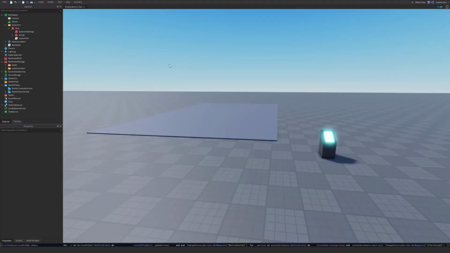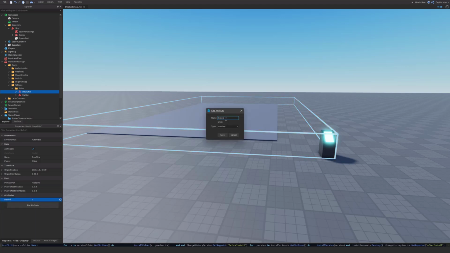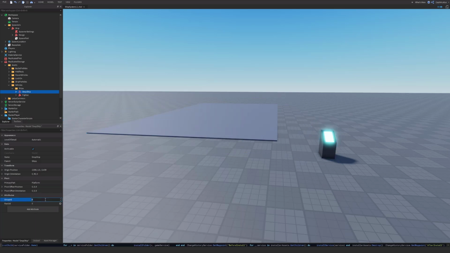If you want to add rank restrictions or game pass restrictions to your vehicles, you can come up here to your vehicles and assets, and either on the ships folder or on the individual assets here, you can add a number attribute. If you want to do rank restrictions, you have to create one for rank ID. You have to create one for group ID. And then you can set these to be whatever you want. So set that to your group ID, set that to your rank ID. And that will put the restriction on every vehicle, on every spawner for that vehicle in your game.